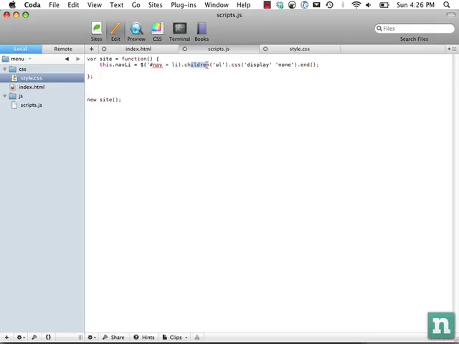We're also going to get the UL, that's submenu, and set the CSS, and we're going to set the display equal to none. And then I'm going to call end, which brings us back to the list item. Because here we're working with the UL, but if we want to go back to our original selection, we can do end. And now navli is still equal to this.